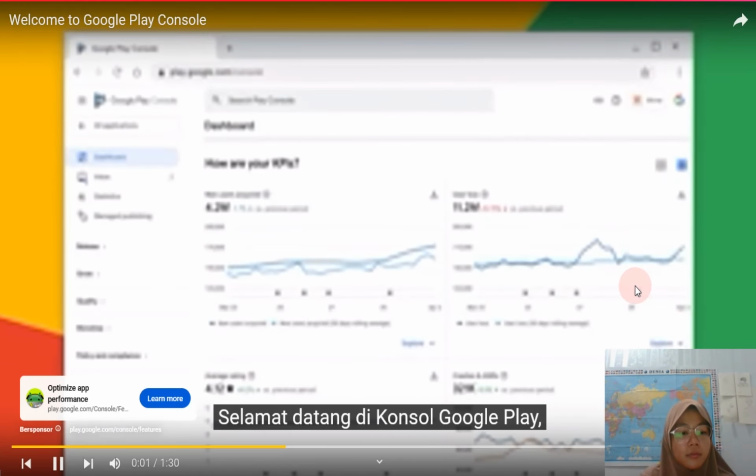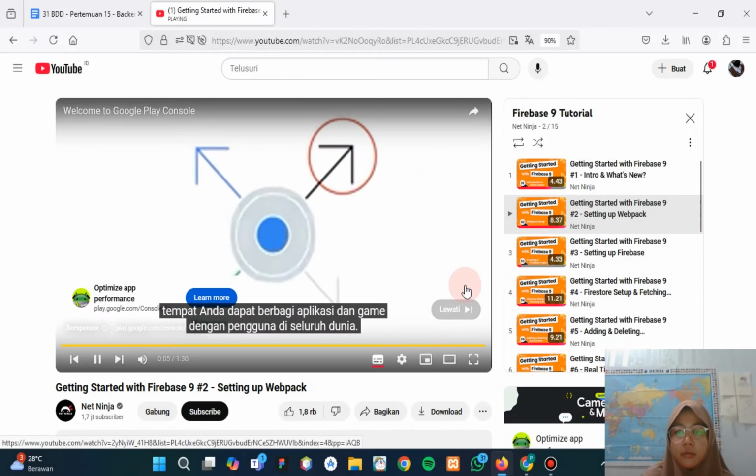Welcome to Google Play Console, where you can share your apps and games with users.